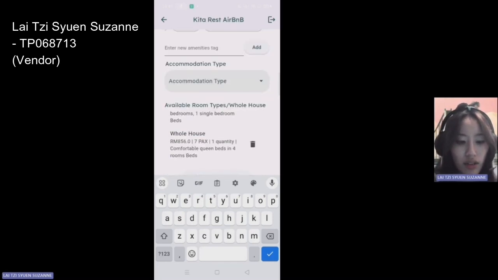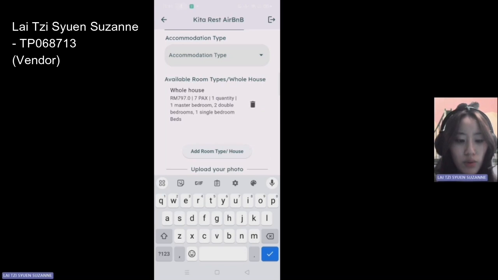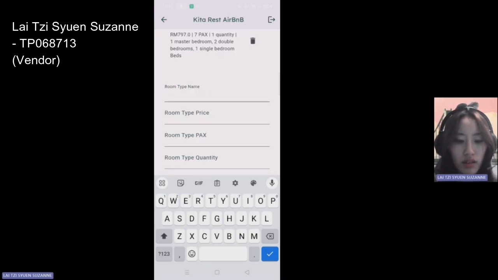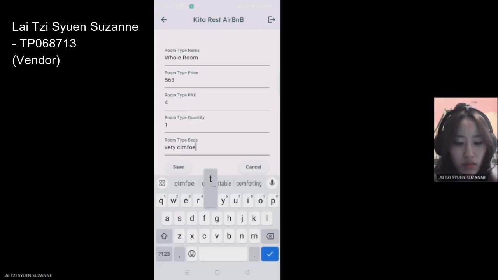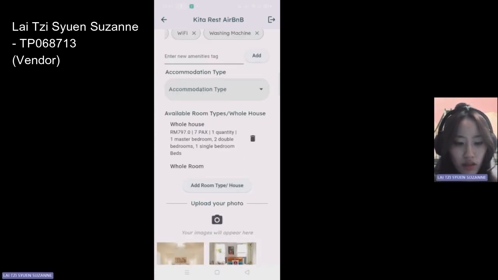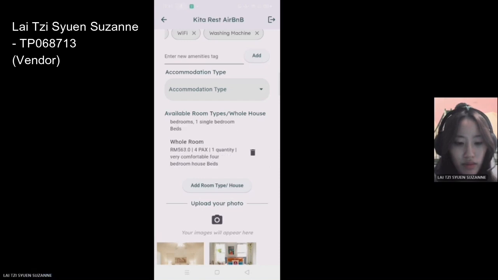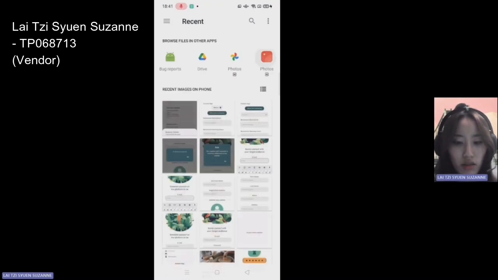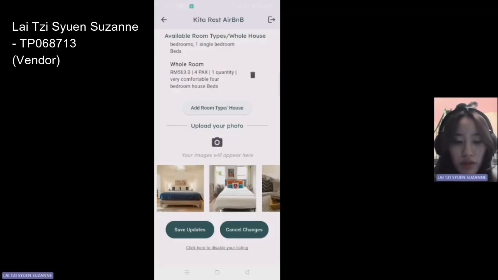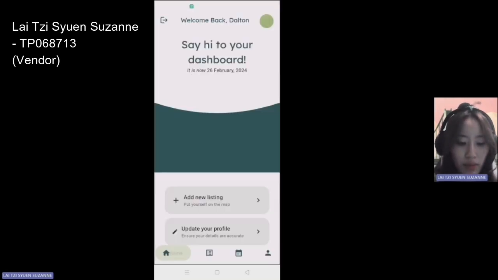So after this, you can actually go ahead and delete rooms if you wish to, and then add new ones. I'm going to go ahead and quickly write something. And it's going to show up right here. The new one is right at the bottom here. So I can also upload a photo if I wish. After it is uploaded to Firestore, it's going to appear right beside this, and we want to save the changes, so let's save the updates.